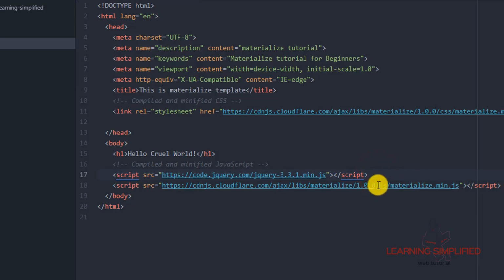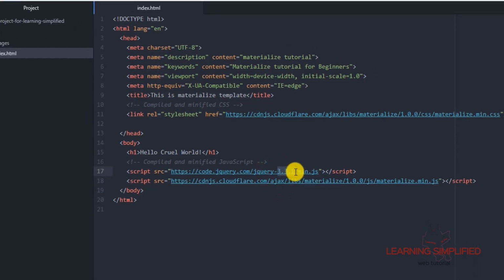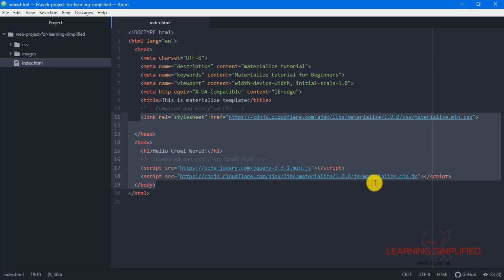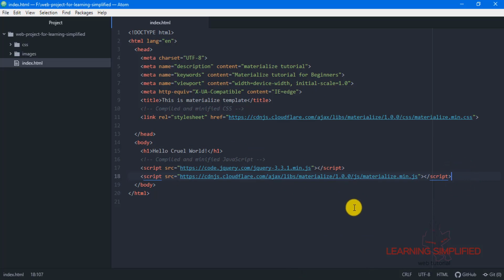We can see that we have provided two script sources over here. The first one is jQuery 3.3.1 and the second one is the .min.js part of Materialize that needs to be connected to our page. Now we are almost done with all those things, but there's still another thing that we need to do here. We need to link our page with the Google icon that we'll be using in our project.